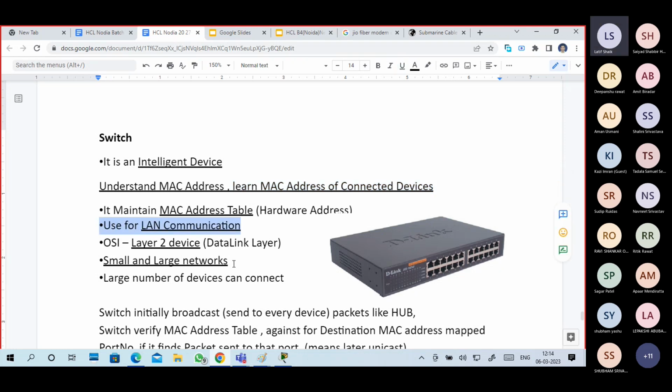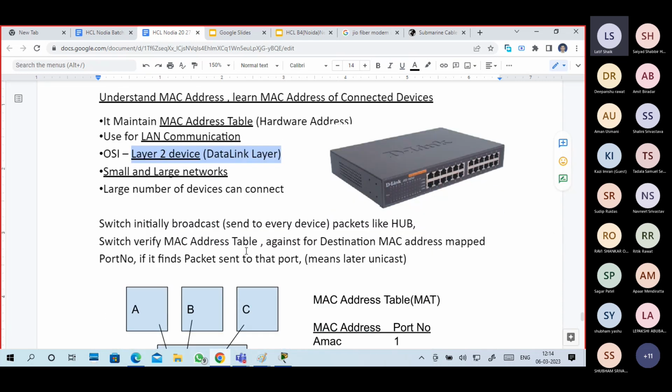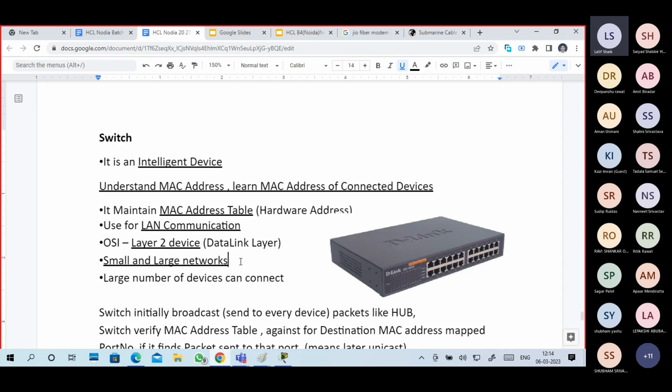Switch is also used for LAN communication. It is a layer 2 device as per the OSI layers, the Data Link Layer. Switch is used for both small and large networks. It means we can connect a large number of devices.